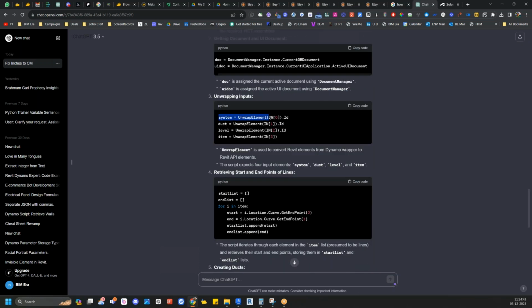So system equal to unwrap element in0.id. I don't know what it is exactly. Unwrap element is used to convert Revit elements from Dynamo wrapper to Revit API elements. So there are two things again here. Whatever Revit elements you have, you have to convert them into Revit API elements, like from the Dynamo elements. Wrapping and unwrapping. Like if you gift someone a gift, if they want to enjoy it completely, they must unwrap it first. So that is what unwrapping is here.